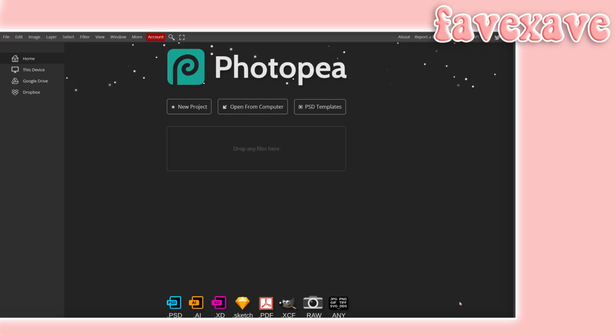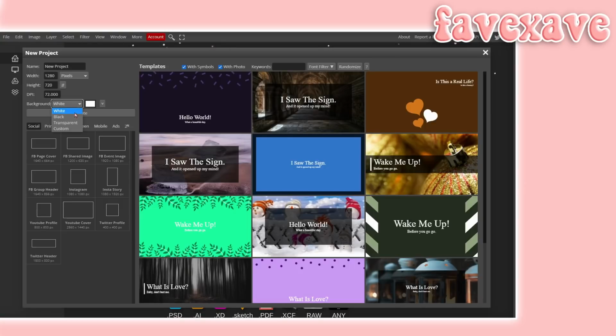Photopea is basically like a free Photoshop, which is nice because it's completely free, and I really like it because it comes with a lot of good stuff and you can make your thumbnails really nice. So you're going to go to new project and make your background. It can be white, transparent, whatever, because you're adding an image over it, so it doesn't really matter. Then you're going to choose an option for the size of your image. You're going to click YouTube covers because it's the YouTube thumbnail size, and you're going to click create.